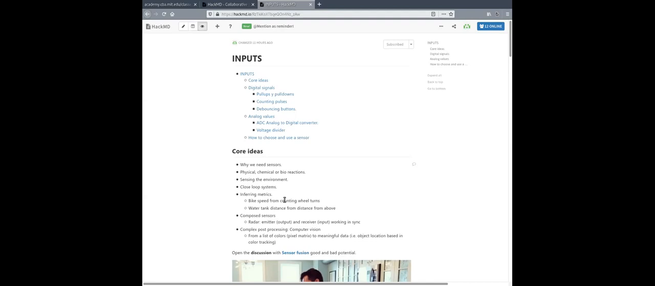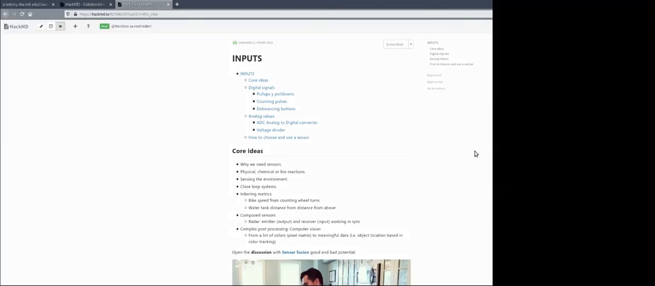So we have, let's say, a set of really simple sensors that will give us first line information, and we will try to get from that second or third or even fourth or more line information. That means more complex information based on simple information gathered from simple physical or chemical reactions. Okay. There are a couple of examples.